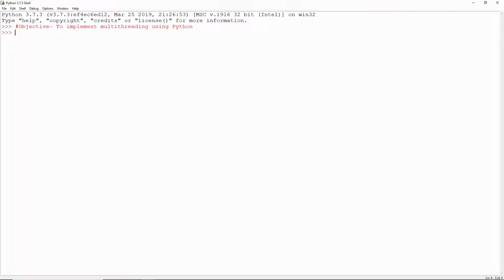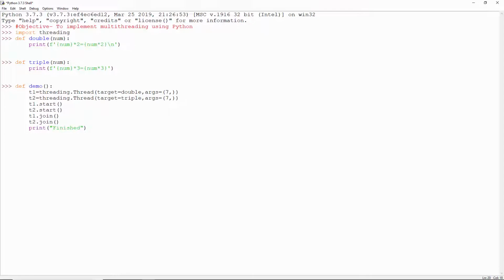Python supports multithreading. Let's use the threading module to implement multithreading in Python. Import threading. Now double is a function that prints twice of a number's value, and similarly we have triple. Demo is a function. Here we create two threads, start them and join them. Then we print finished. When we make a call to demo, it prints the two multiplications and then prints finished.